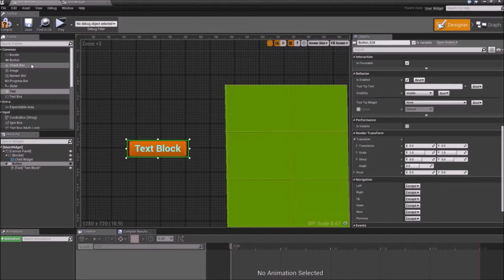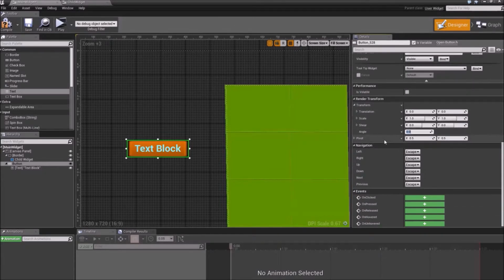And then we have the render transform, like in the border example. So we can change the position manually. We can change the scale. We can change the shear or warp it. And we can use the rotation of the button, and we can set a new pivot point.